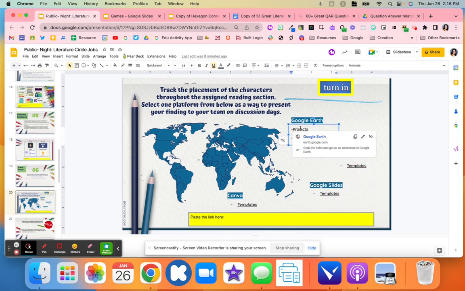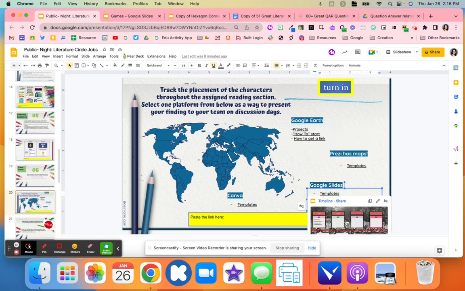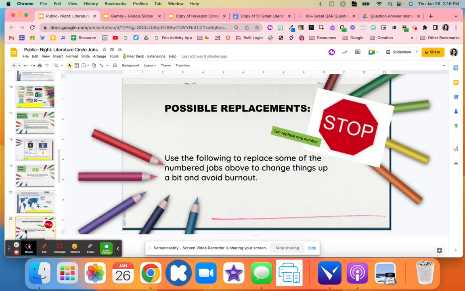And what the students did is they either used Google Earth to create their project to show the movement of that character through the different locations or throughout their life, or they could have used some type of Google Slide where they also added, here's the date, or here's the event, and here's the order that it took place.